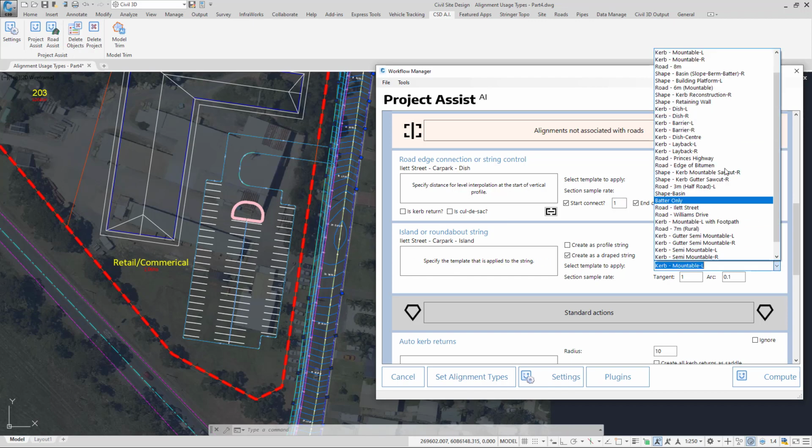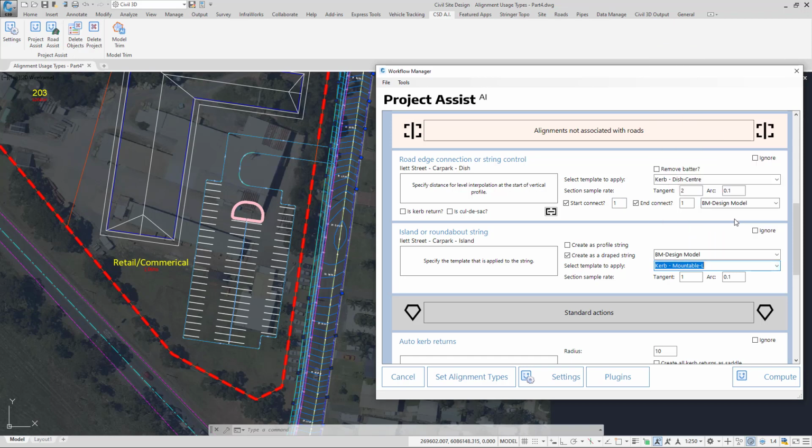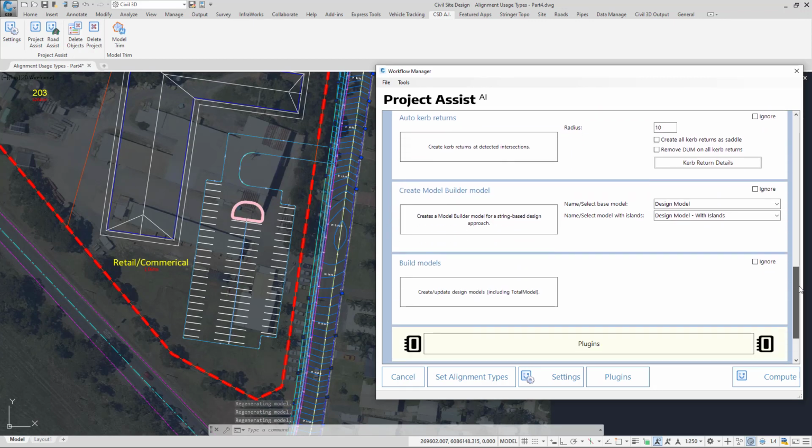Okay, and we're going to be making sure that we've got curb mountable left. We've got a very small sample rate because we've got lots of arcs and tangents on here that are quite short. Once this has been created and draped onto BM Design Model, what will then happen further down is that the islands will be added into another model called Design Model with Islands.